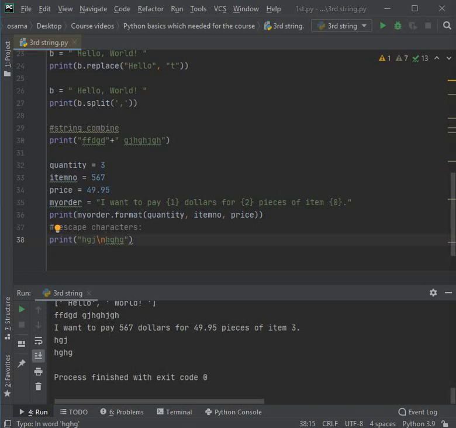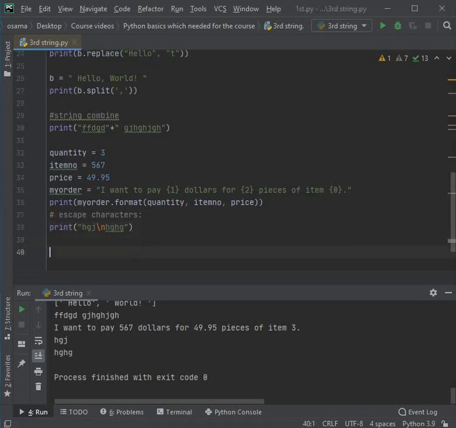Okay, let's see the next topic. What is the next topic? The methods which are used with the string. The first method is the find method, and the find method is used to search for a string inside a big string and return the position of this string.